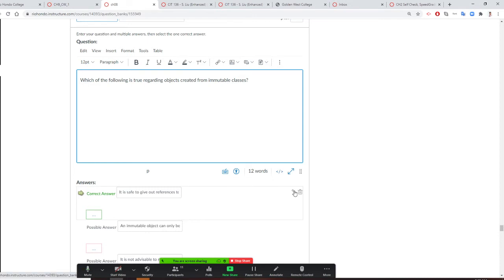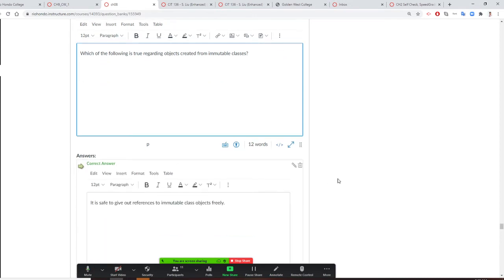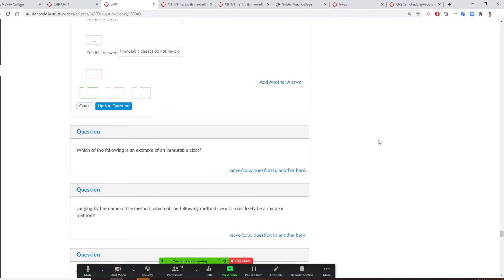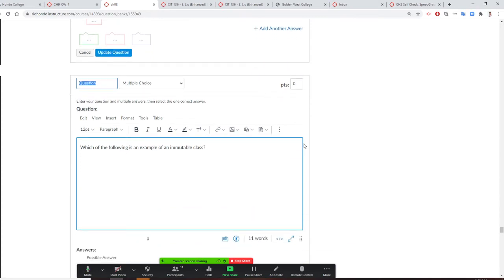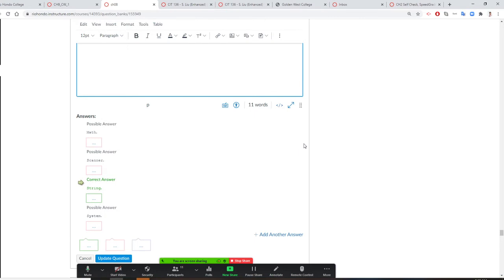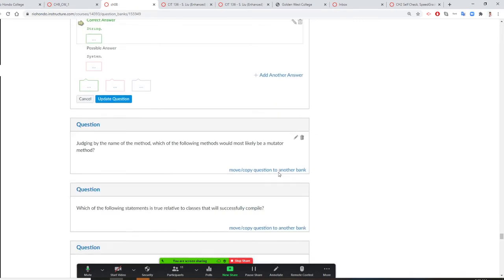Alright, so it is safe to give out reference to immutable class object freely. So that means, think about when we're using Java Bible, millions of people, I mean, so many programmers are using Java Bible. Do you think they would like you to change their Java Bible? No, it's a Bible. You cannot change. So everything inside that is immutable. You cannot change them. All right, which of the following is an example of immutable class? String. That's inside your Java Bible, right?